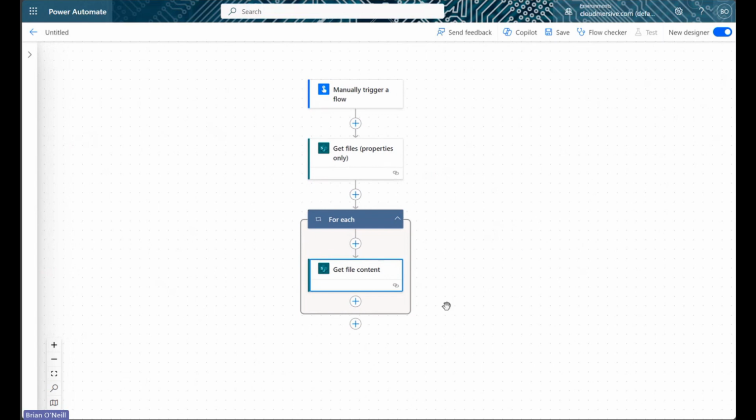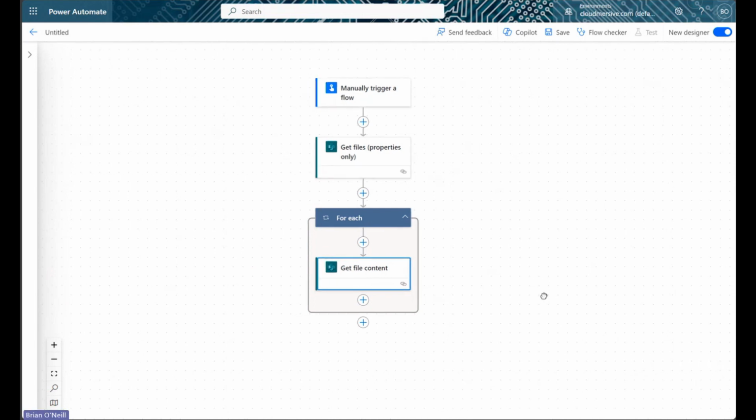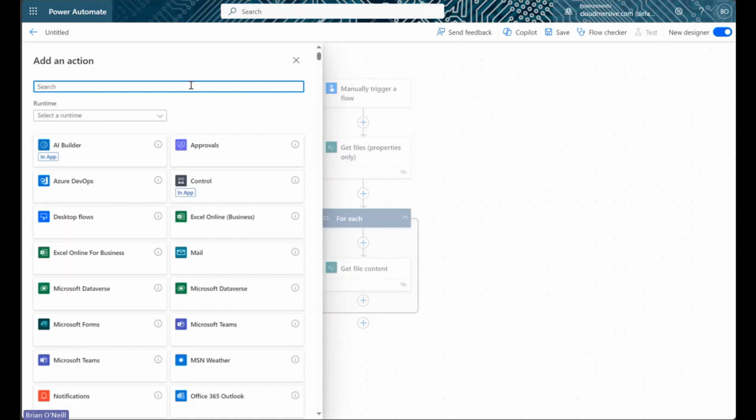We'll notice now that Power Automate has automatically wrapped our Get File Content action in a for each control. That's a good thing because we'll need this action to run once for every file in our target library. Within our for each control, let's add a new action once again. Now that we have our file content, we can scan our file bytes for malicious code.